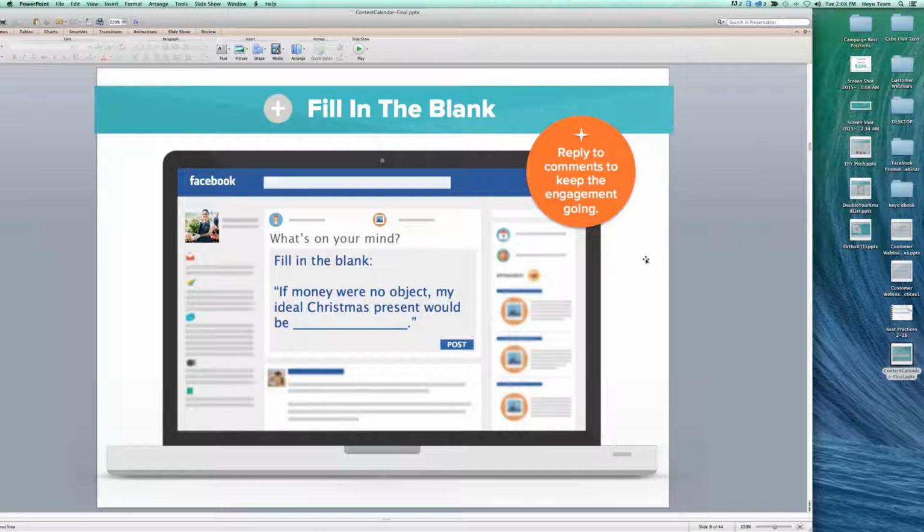So fill in the blank: if money were no object, my ideal Christmas present would be. So that's something that most people would have an answer to. So make sure they're fairly simple, easy answers. Maybe make them particular to your business or industry, so that those fans on your page obviously have an interest in your industry for some reason.